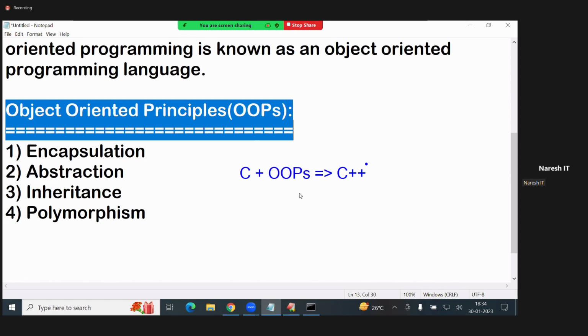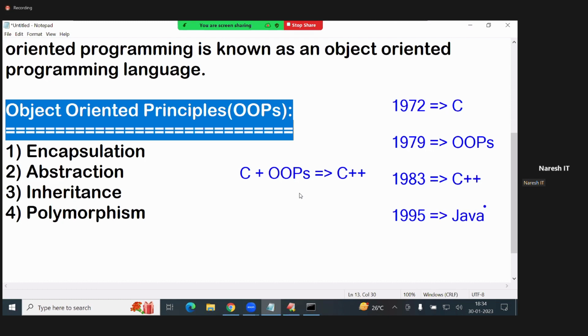So the C language came in 1972. In 1979, OOPS principles, object-oriented principles, were introduced. In 1983, C++ came. In 1995, Java came. You observe? Before the Java language, OOPS already existed. In 1972, the C programming language was introduced. After 7 years, OOPS was introduced.